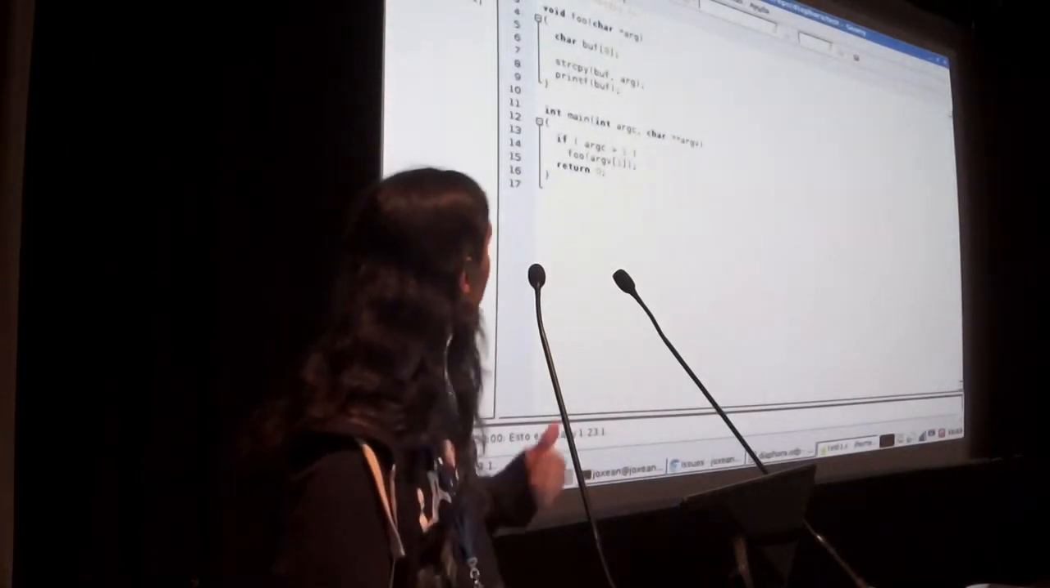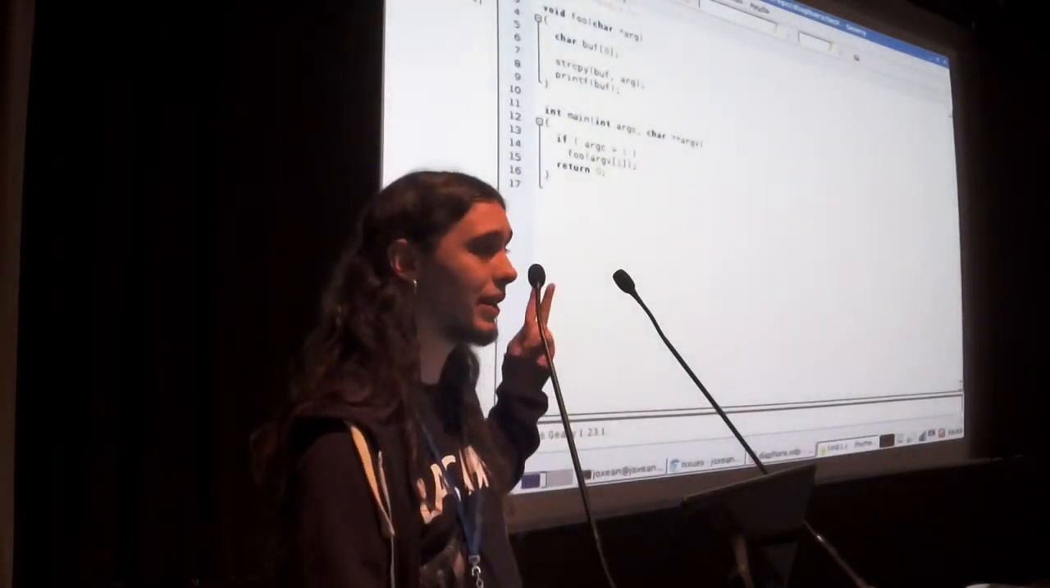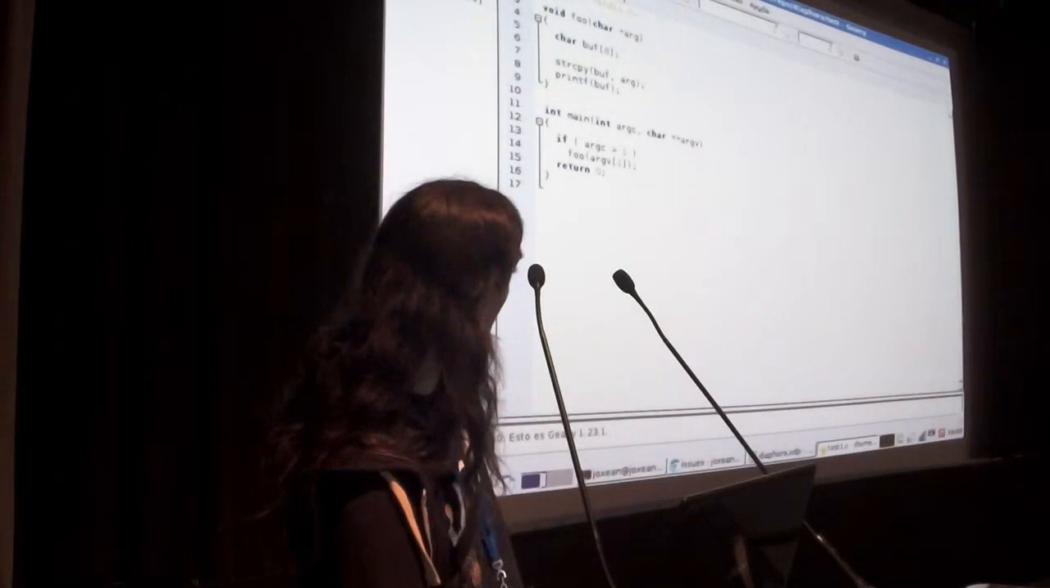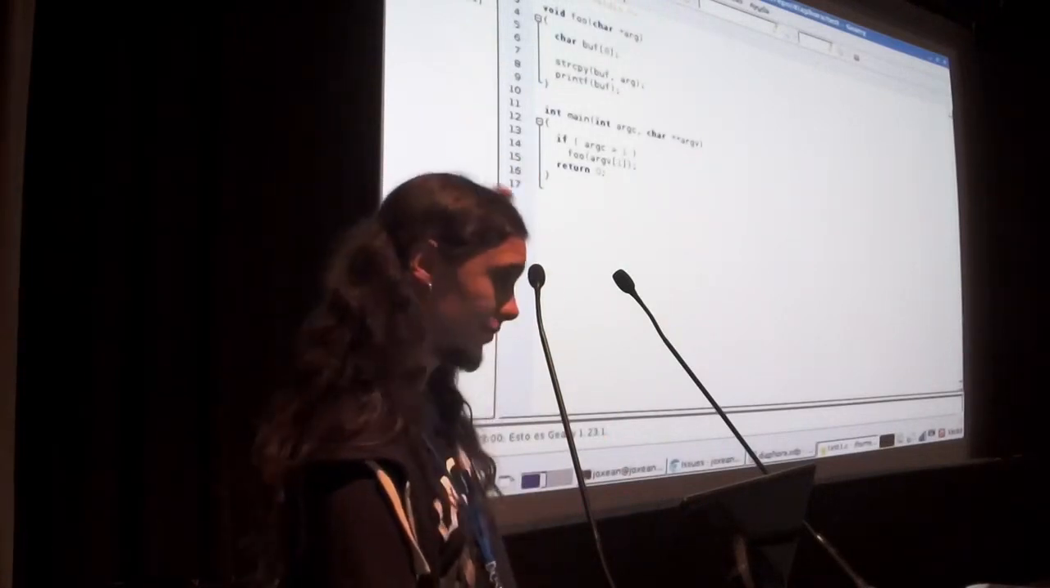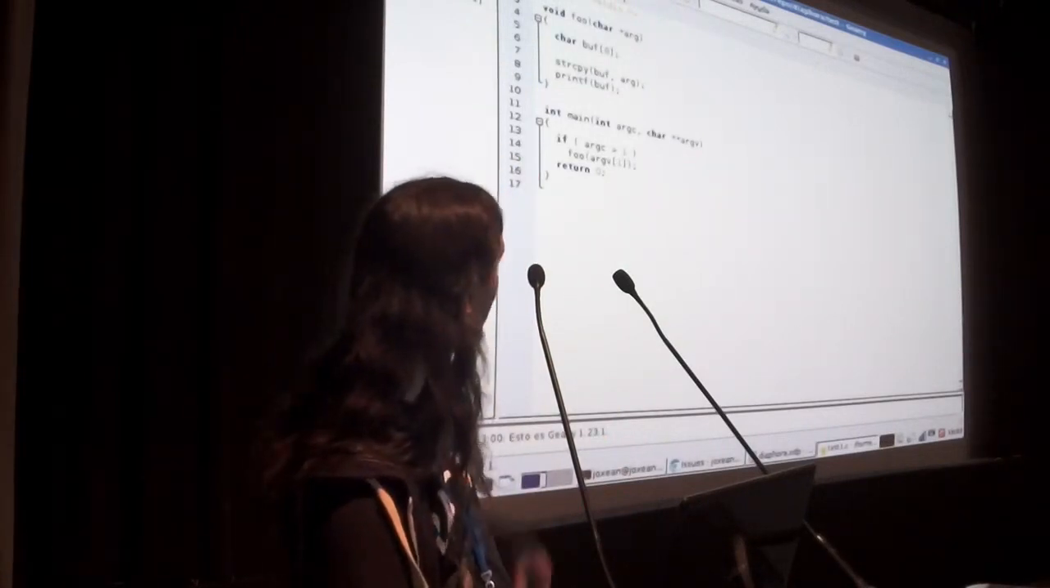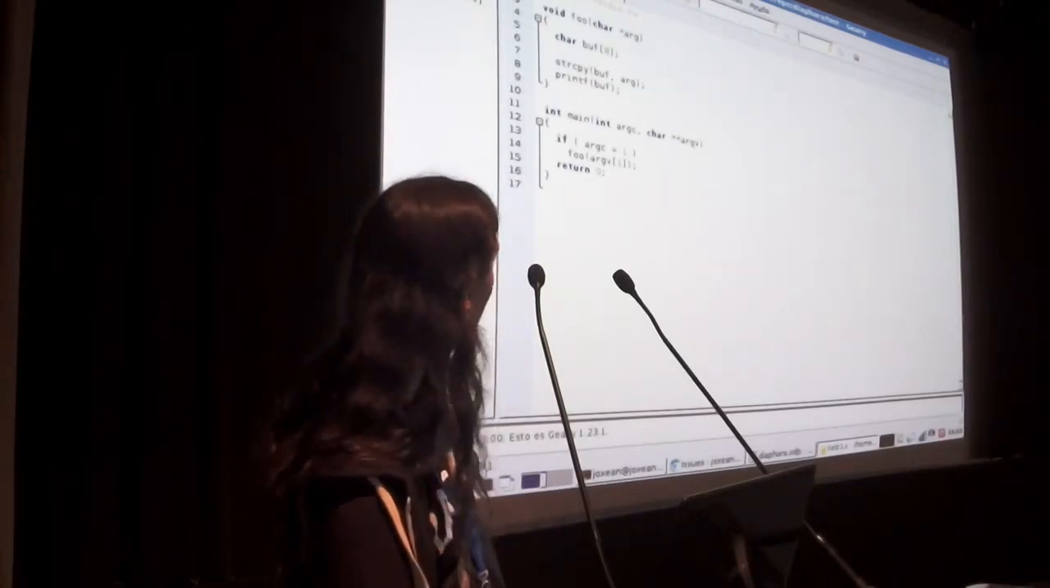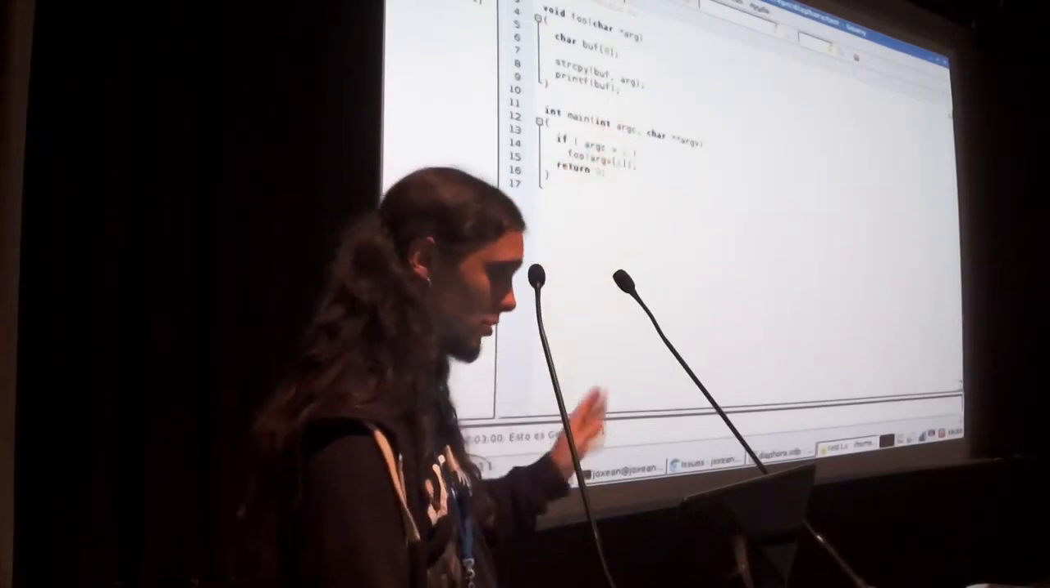So this is a horribly written program with at least two vulnerabilities, okay? It takes whatever is given to the program, copies it into a stack-based buffer, and then printfs it out, okay?